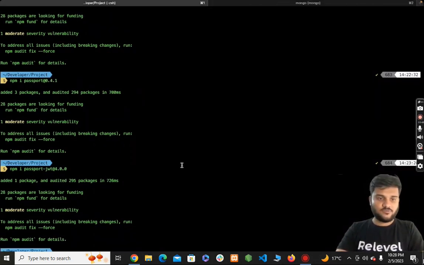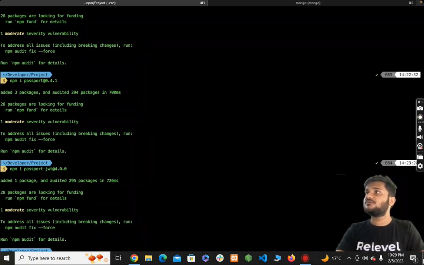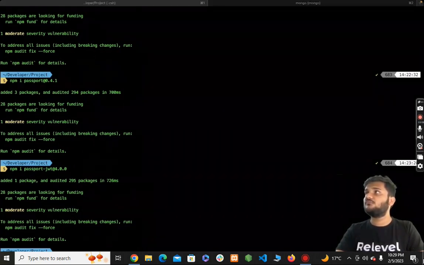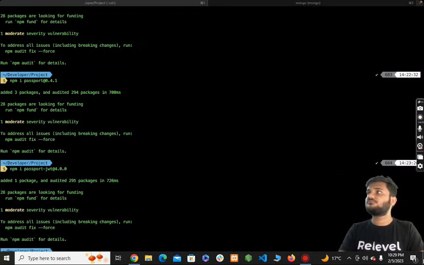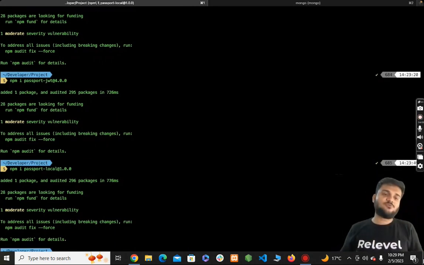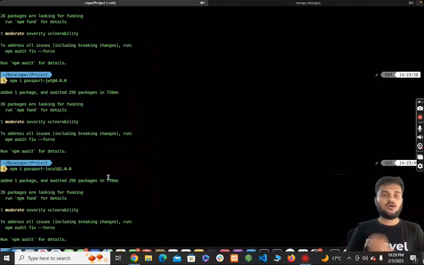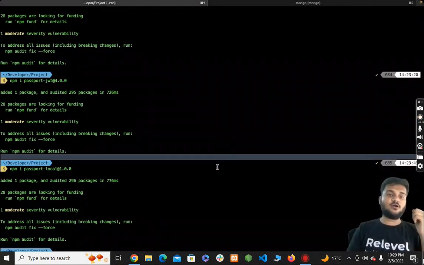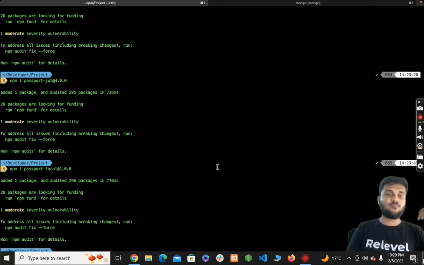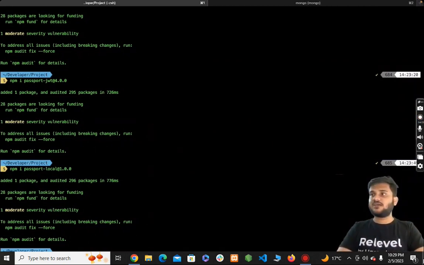Right. And at last, we need one more package. This is also a Passport package only, Passport local. Let me see which version should work. So the version should be 1.0.0. Okay. So Passport local is also going to help us set up the overall strategies. What is a strategy? We'll talk about it in the upcoming parts of the videos. But a strategy is going to help us make sure that we have the logic for login, sign up, and everything, right? So these are the packages that we require.